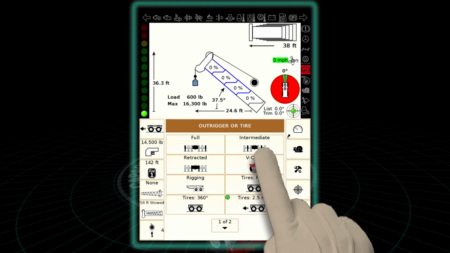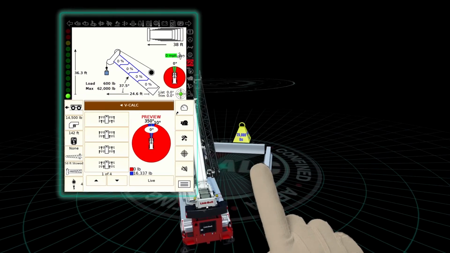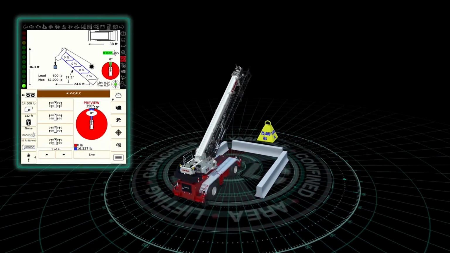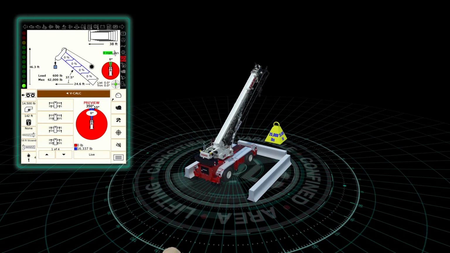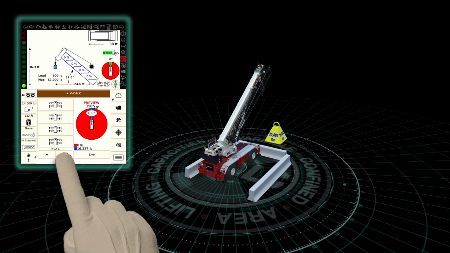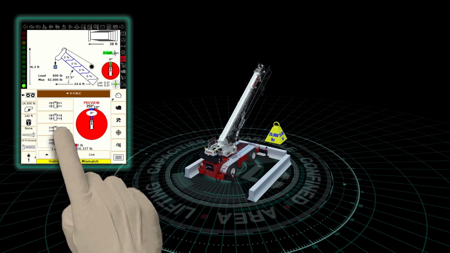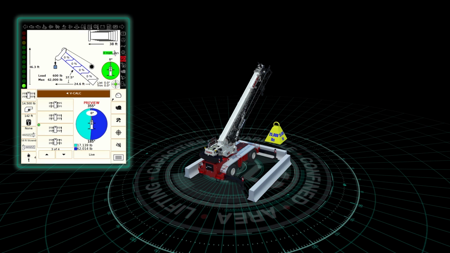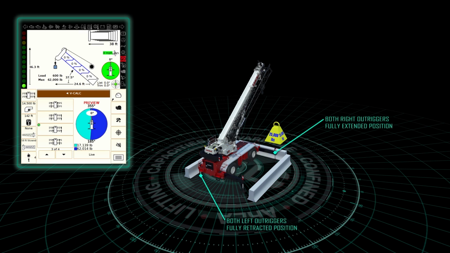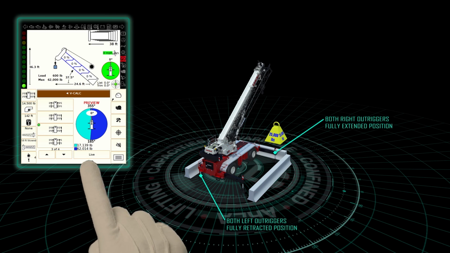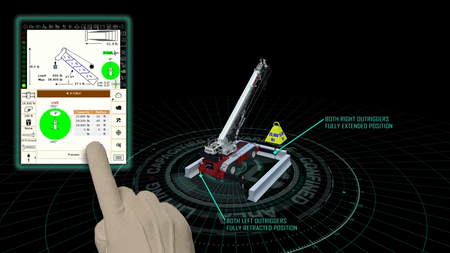He scans the various V-CALC configurations within the Pulse 2.0 system to determine the best setup to make the lift. John concludes that he can reposition the crane with the outriggers fully retracted on the left and fully extended on the right. After repositioning the crane, John taps the Live button.